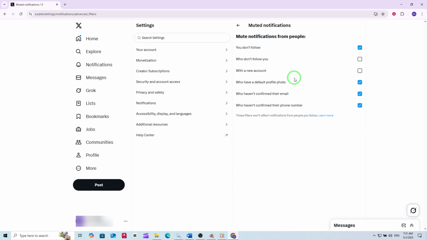That's it. By following these steps, you ensure that you won't miss out on messages, mentions, or interactions from users outside your follower list. This is especially useful if you want to expand your reach or stay updated on conversations happening across the platform. Remember, you can always return to these settings and adjust your preferences at any time. Staying in control of your notifications helps you create the X experience that works best for you.